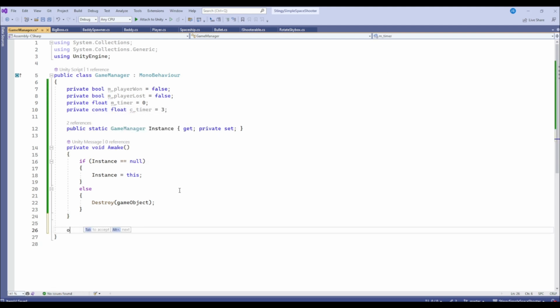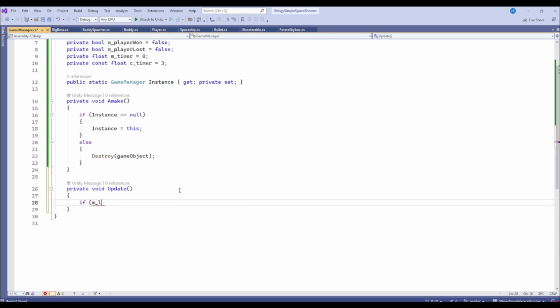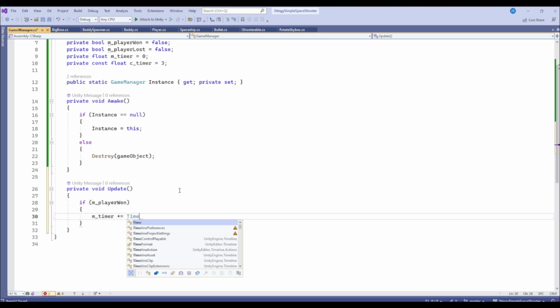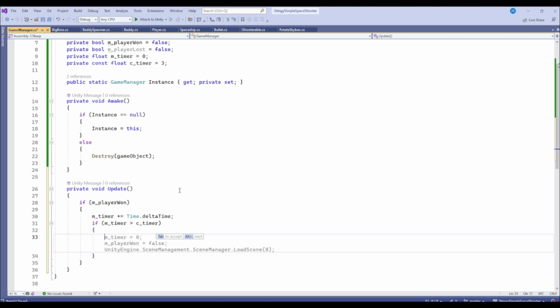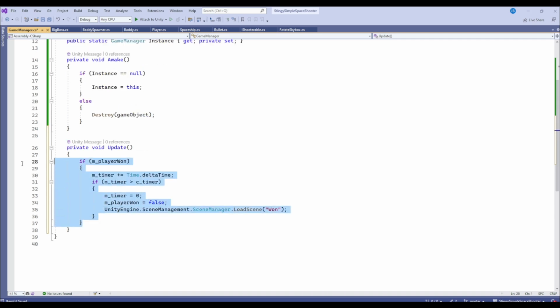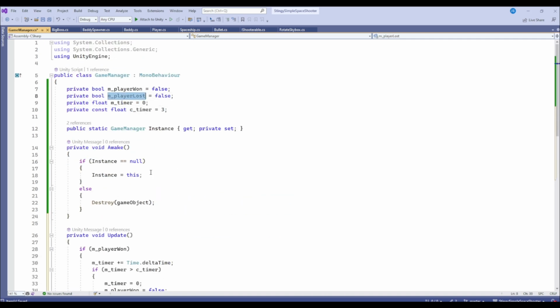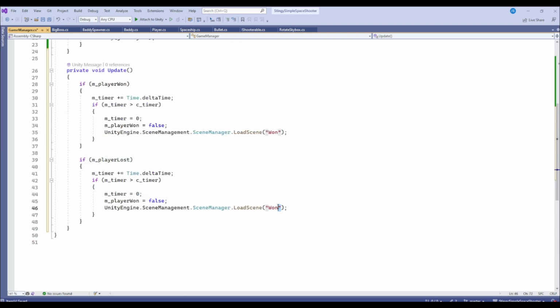So here in our private void Update, if the player won state is true, we're going to start the timer rolling. And after the timer elapses, we're going to transition into a new scene, a game over but you won scene. So we're going to create a scene that we don't have yet, but we're going to call it You Won. And we're going to use UnityEngine.SceneManagement.SceneManager.LoadScene, and give it the name of the scene. And in our case, it's going to be You Won. Then we're going to copy and paste all that code, and we're really going to do the exact same thing for when the player loses, except we're going to call the scene GameOver instead of You Won.